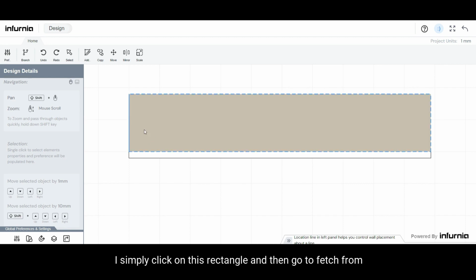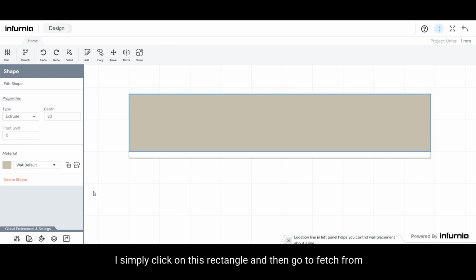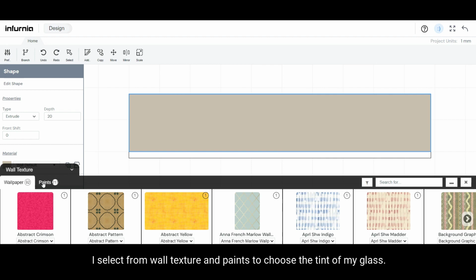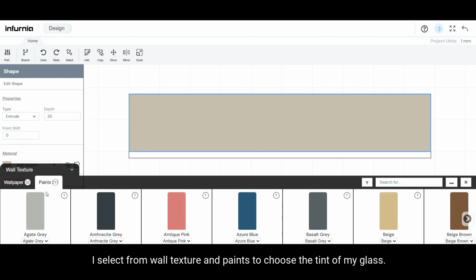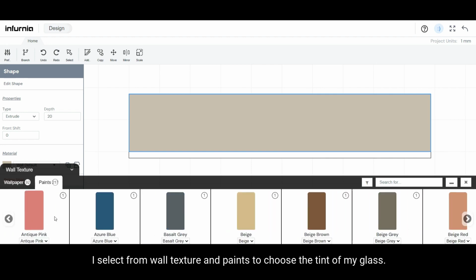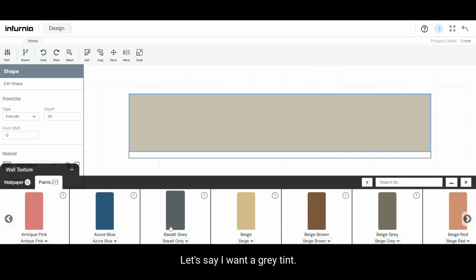For that, I simply click on this rectangle and then going to Fetchum store, I select from wall texture and paints to choose the tint of my glass. Let's say I want a gray tint.